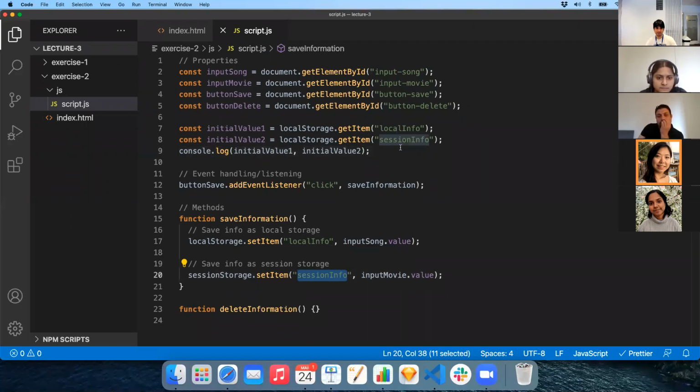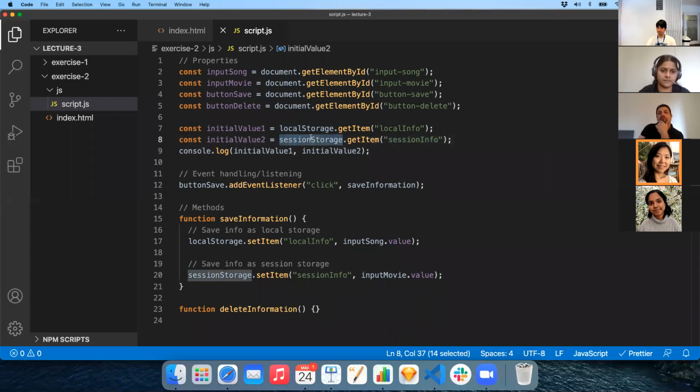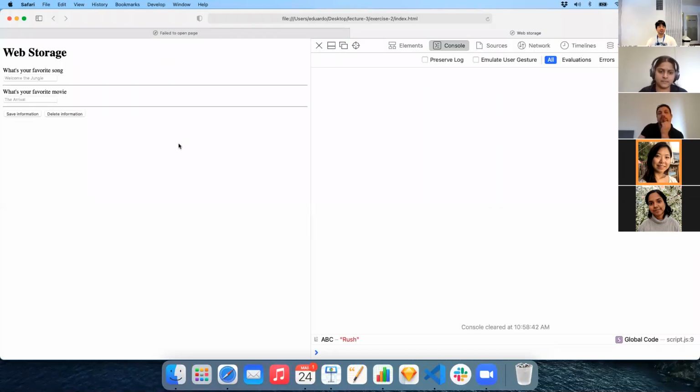Session info. Oh, it's because it's not a local storage. It's a session storage. Session storage, get item. So let's try it again. Oh, it's working. It actually saved the information. Perfect. Oh, because I changed the variable here. Perfect. So as soon as we reload the page, we can see that the initial values are these ones.